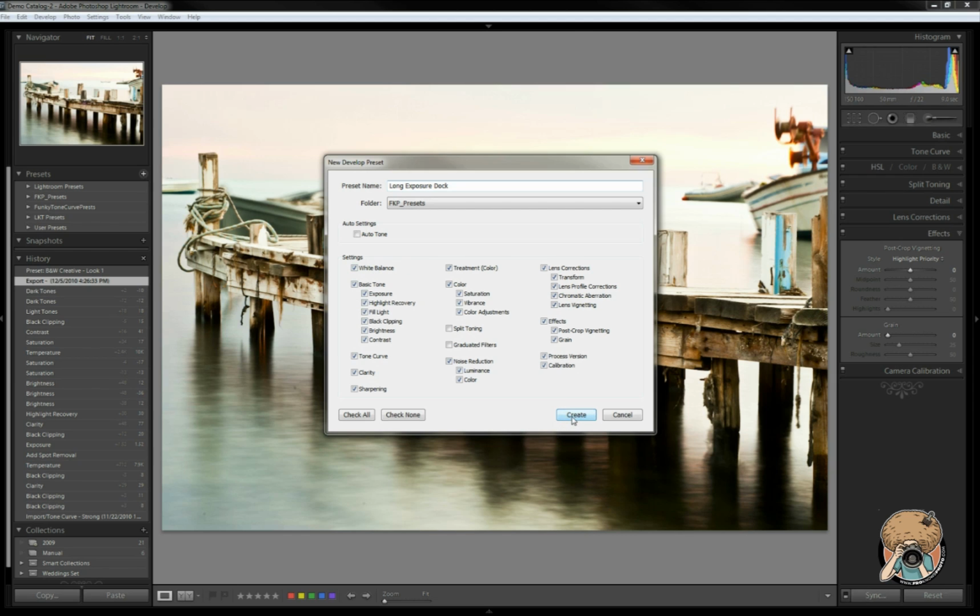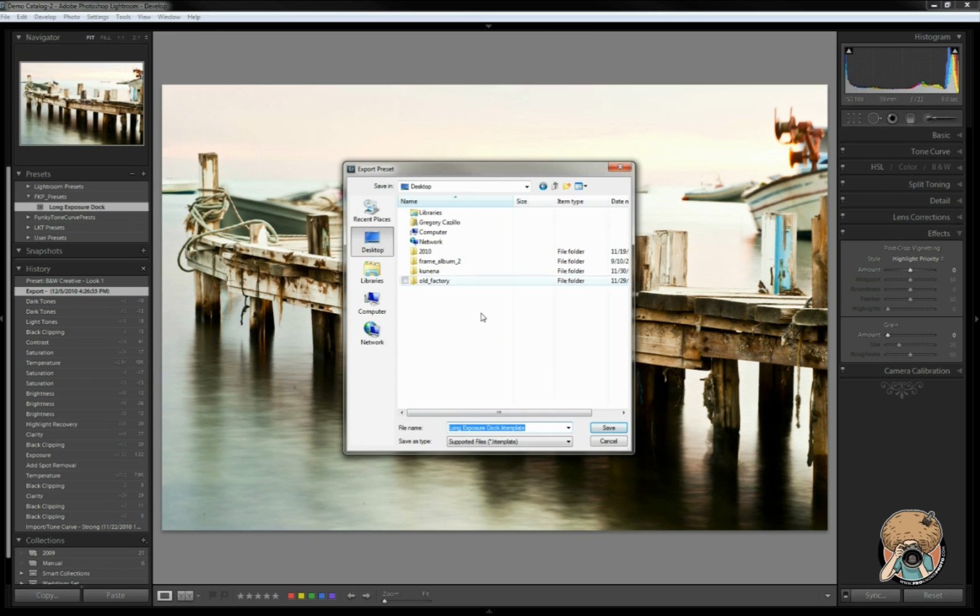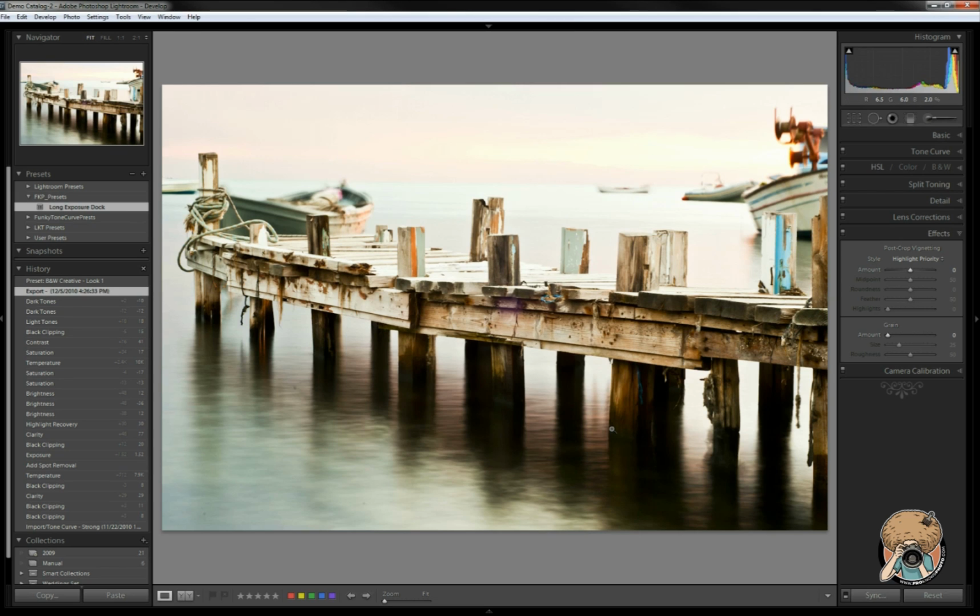So I'm going to go ahead and create. And as you see, it created a folder, and it also created a preset. Now I'm going to right click on it again and say export. I'm just going to save it to my desktop, and I'm going to hit save. And there it is, saved on my desktop. You can't see it, but that's okay.